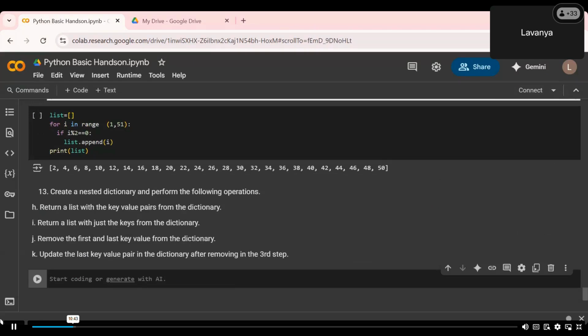Return a list with the key value pairs from the dictionary. Return a list with just keys from the dictionary, and return the first and the last key value from the dictionary, and update the last key value pair in the dictionary after removing it in the third step. So you have to create a nested dictionary and perform the following operations. Okay, guys? Clear or not? I think everybody knows how to create a nested dictionary.